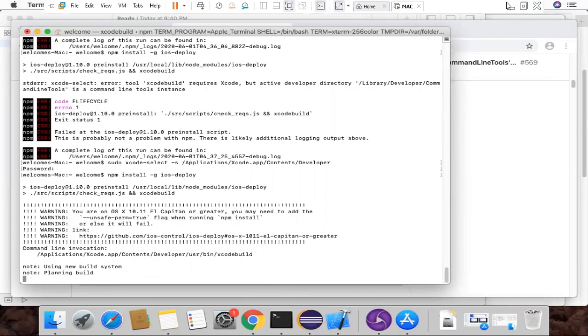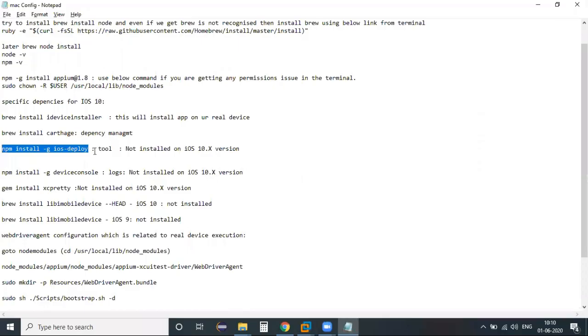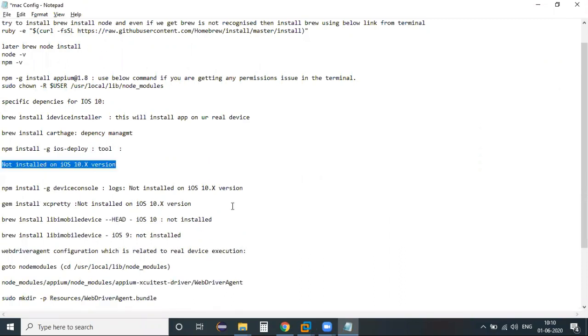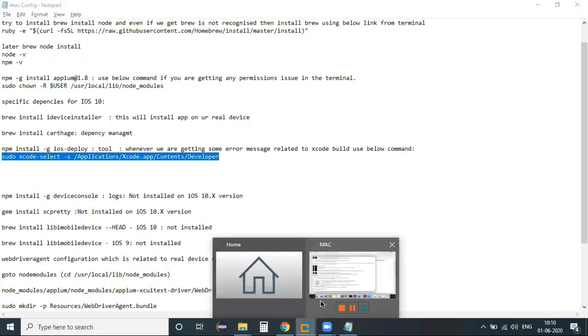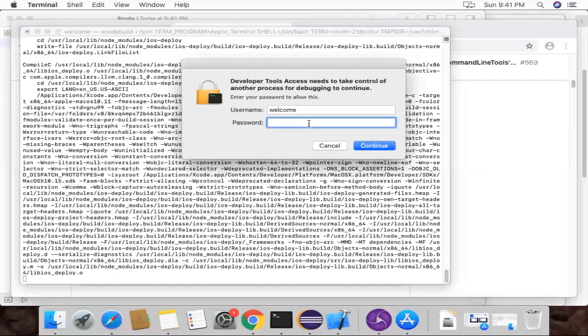Now what I'm doing means whatever command I have copied, so iOS deploy tool. Whenever we are getting some error message related to Xcode build, use the below command. This will help you to fix it. So the sudo commands I have given, guys, whenever you encounter the issue, then only use that. By default, you need not use those commands. Whenever you are getting any kind of failures, only then you have to use it.